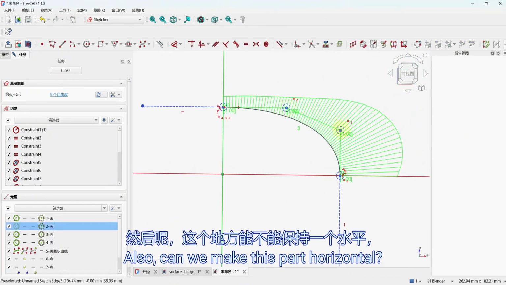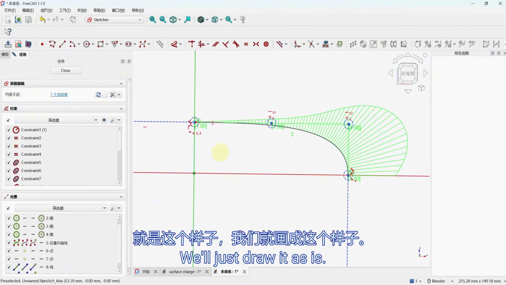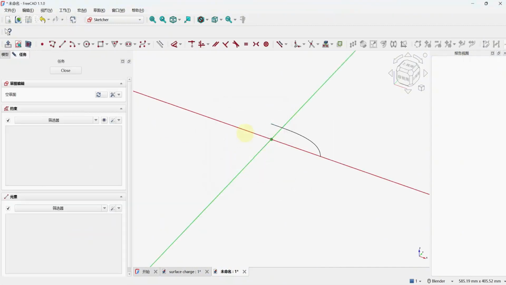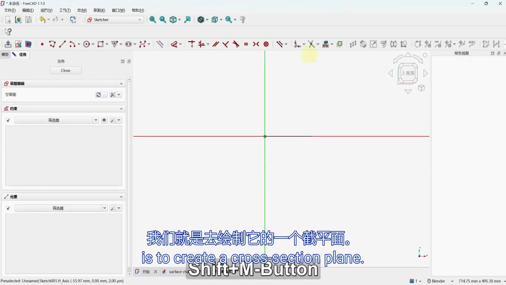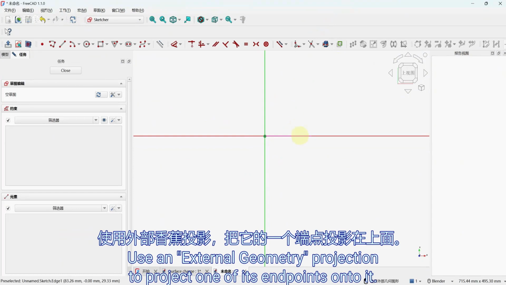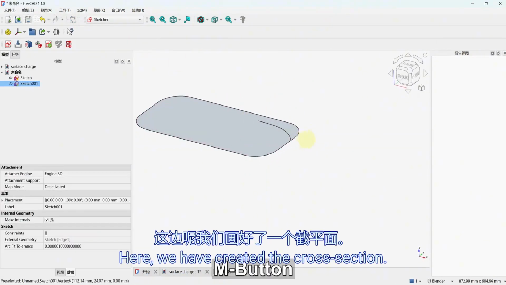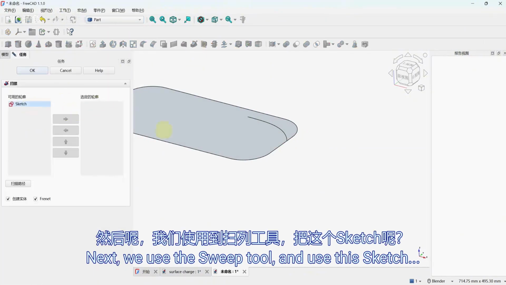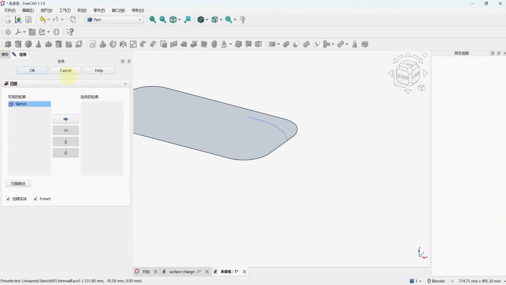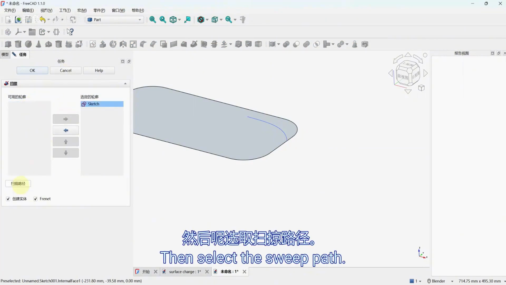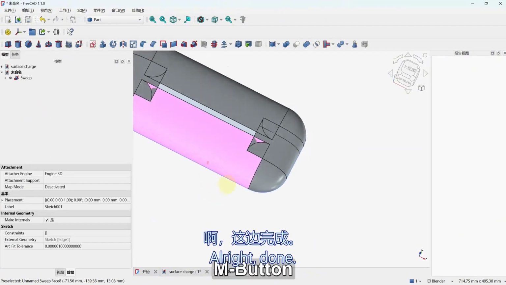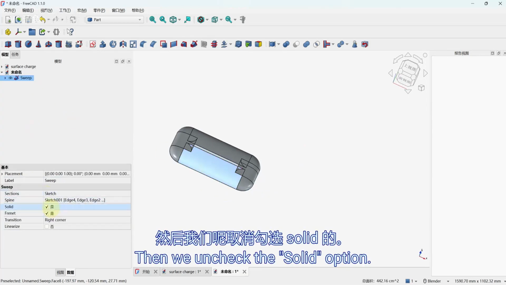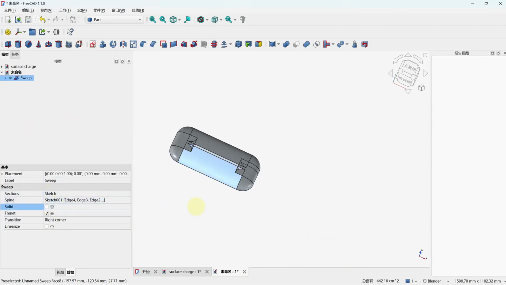Also, can we make this part horizontal? We'll just draw it as is. Alright, the next step is to create a cross-section plane. Use an external geometry projection to project one of its endpoints onto it. Here, we have created the cross-section. Next, we use the sweep tool and use this sketch as the profile. Then select the sweep path. Alright, done. Then we uncheck the solid option.